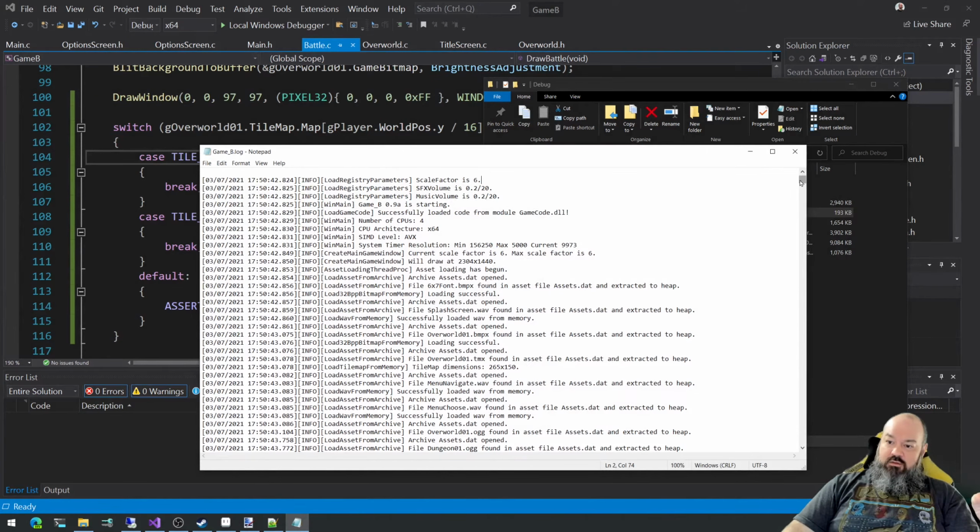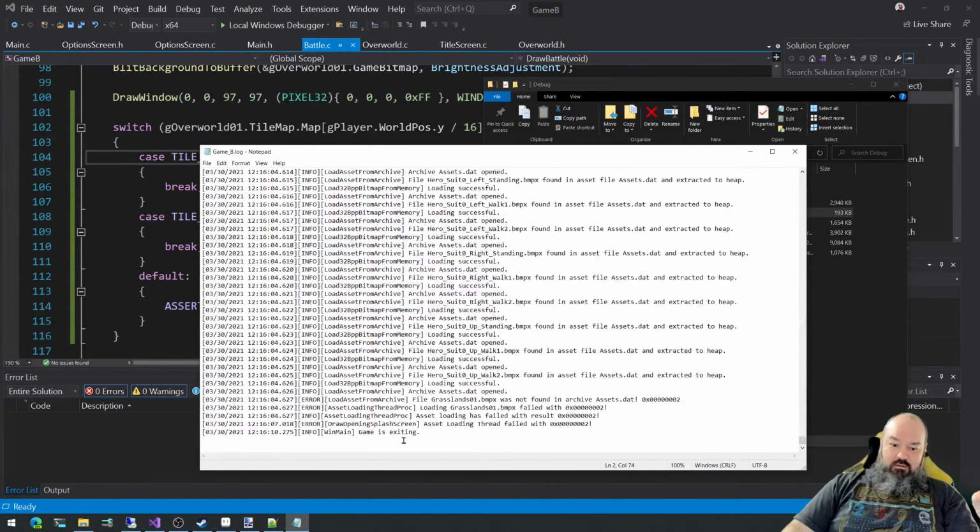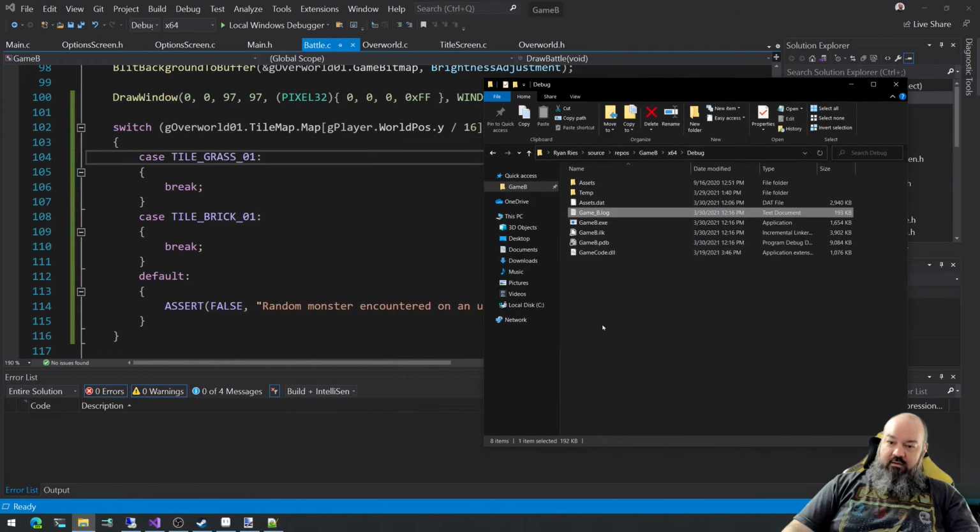So let's go to the very bottom. It says asset loading failed, file not found. Grasslands was not found in the archive. Why was it not found in the archive? It's because why? That appears to be a current archive. Current working directory should be right here.